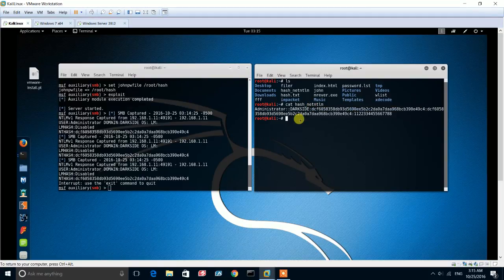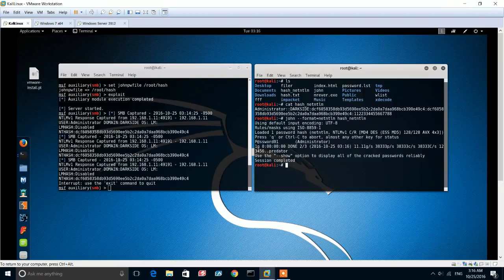So the next step, I will use John the Ripper to crack it, using the NTLM format and the hash file. John has cracked the hash, and here is the password, and here is the username. So now I have the password and the username.